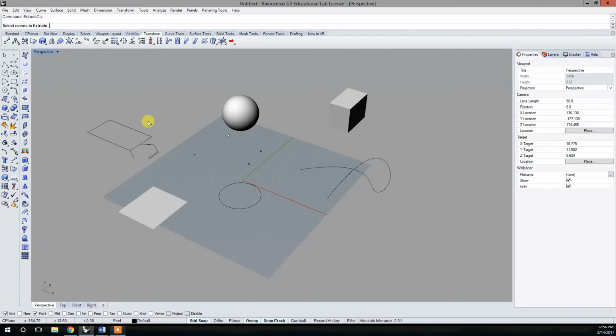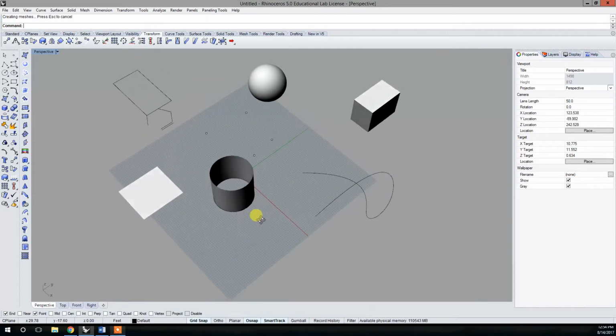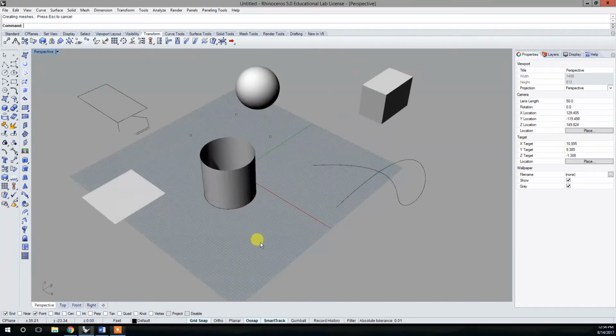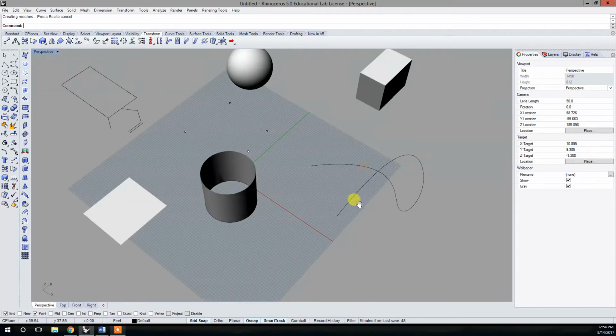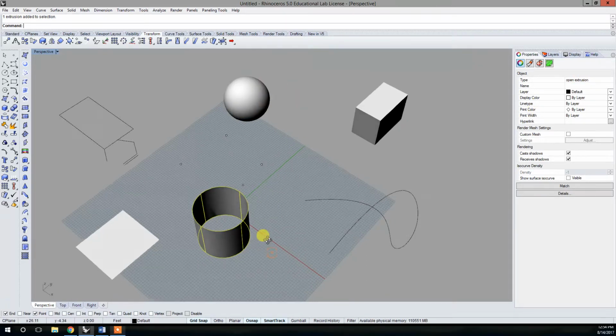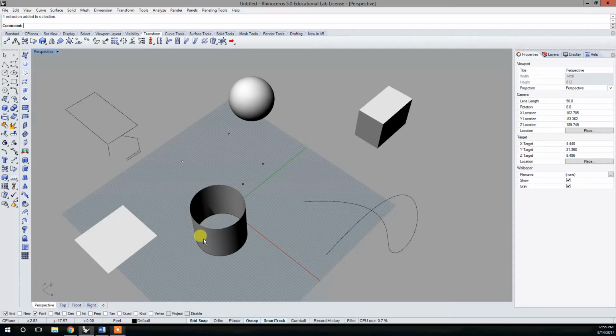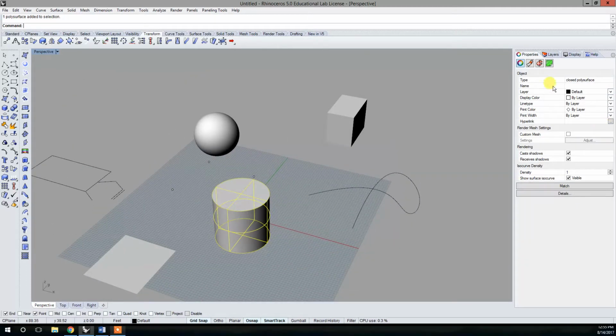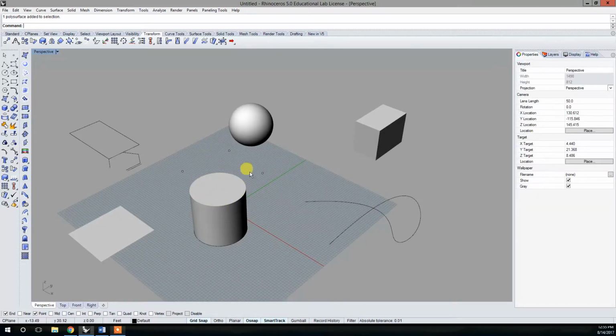Extrude curve. Select that curve, hit enter, and then start to drag upwards, and it will give you a three-dimensional shape. Now we have a tin can or something, but as opposed to these ones that are closed surfaces, this one is an open extrusion. The method of changing that into a solid is a tool called cap. So you just type cap in there, select that object, and it will cap it for you. So now this is a solid or a closed polysurface. So it's a closed object that we can do other operations to.